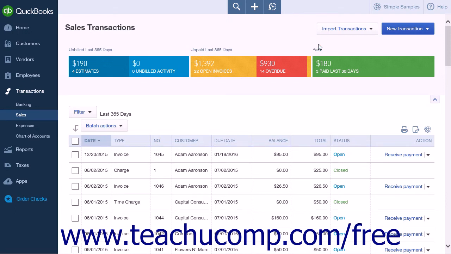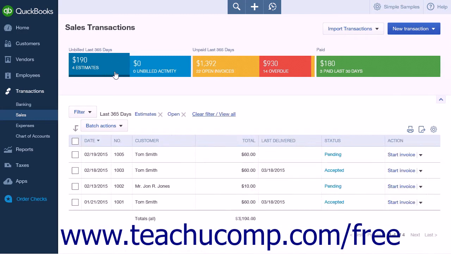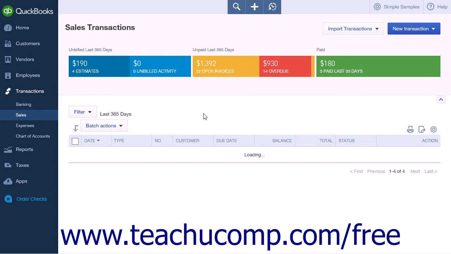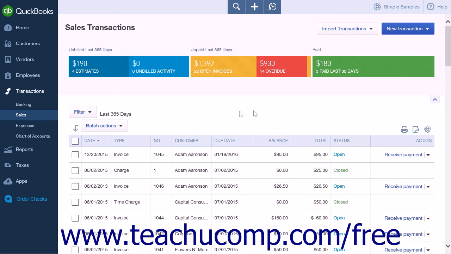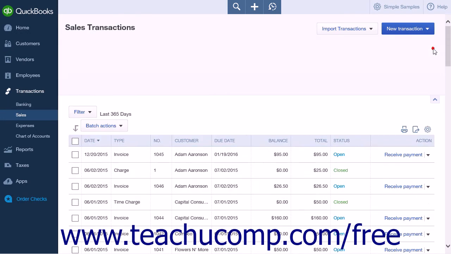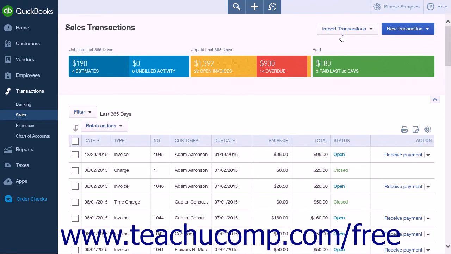the last 365 days. Clicking any section of this money bar will filter the list below to display only those types of transactions. You can click the same section again, or click the Clear Filter or View All link to view all the transactions once again. You can expand and collapse the money bar by clicking the arrow located below it on the right-hand side of the page. Above the money bar are two drop-down buttons.